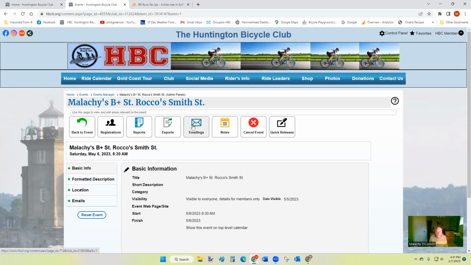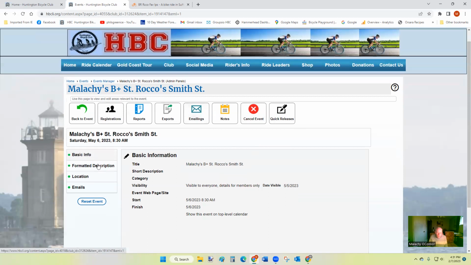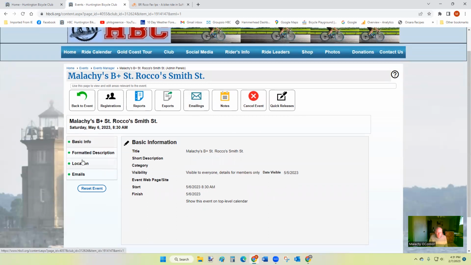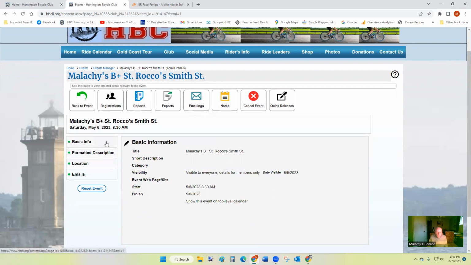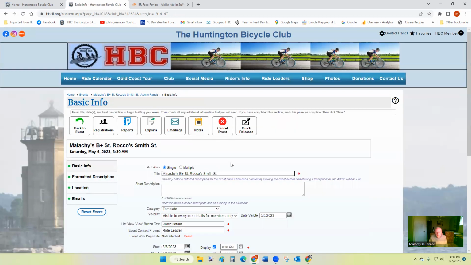Emailing, we're not going to talk about in this video, but I have another video for that. We have to give ride leaders rights to it, so they can email all the people that sign up for their rides right through there. And this is where you would cancel an event, etc. So the 4 things on the left here are what we're really going to be working with right now: basic, formatted, location, email. Whichever one you click on here is what you see on the right, and you'll see the pencil for that. So for basic info, we're going to hit that pencil.